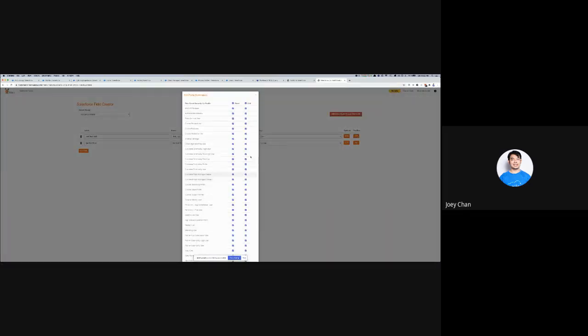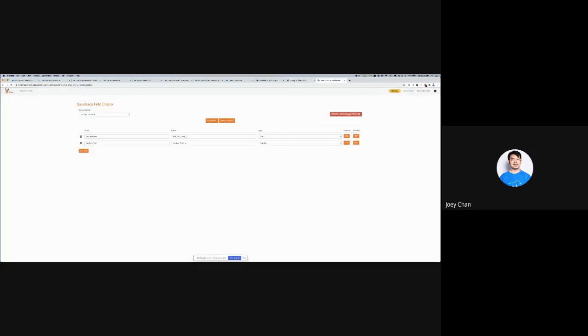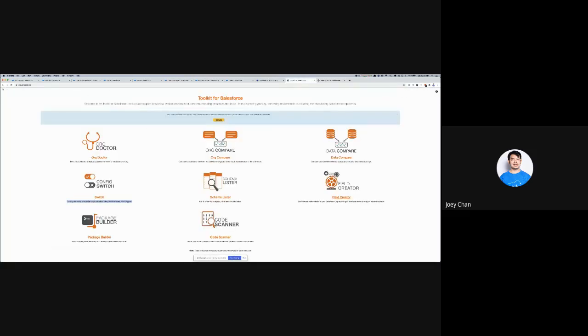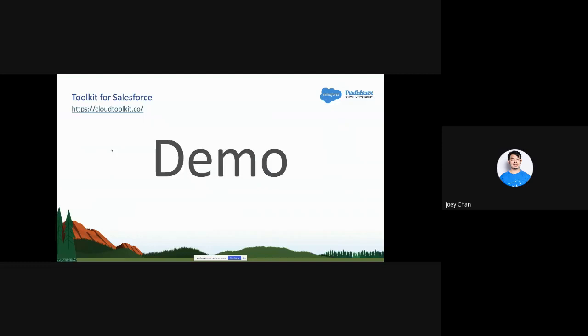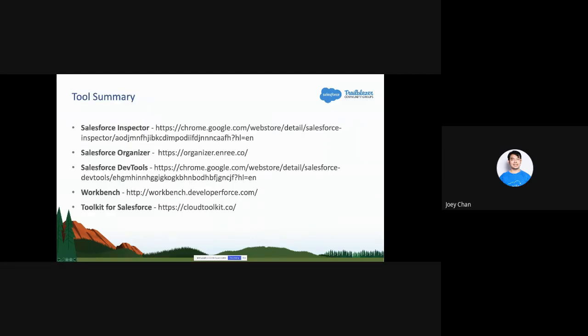So these are default profile permissions, so just make sure to take note of this. And then, yeah, there's quite a lot here, so we won't actually go through each one. But yeah, that's about it for me then. So I'll have this list sent out, and then let me know if you have any questions.